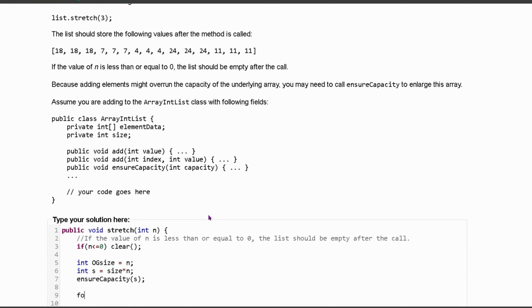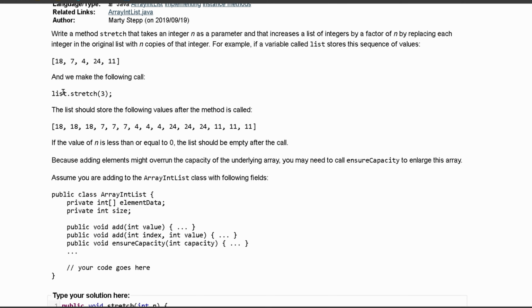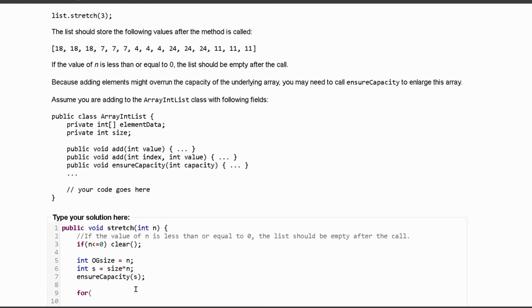Now let's have a for loop. We're going to have 2 for loops. We're going to have one because we need to look at every single variable inside of this list. So for int a is equal to 0, a has to be less than our og size, and then a plus plus. Now what about our inner for loop?